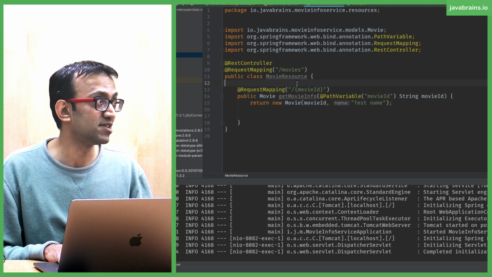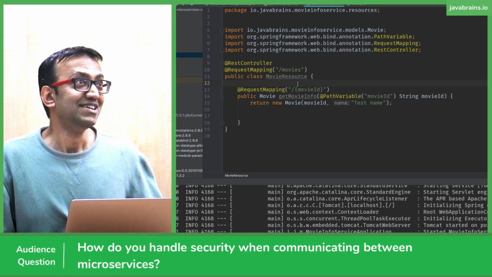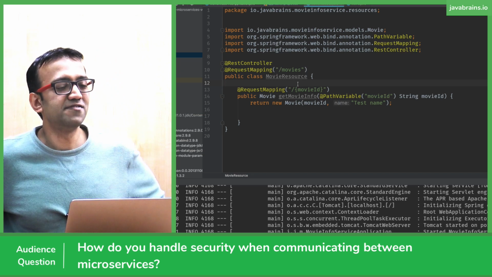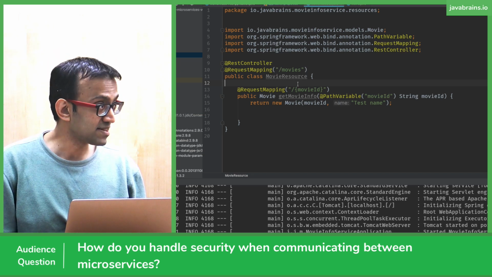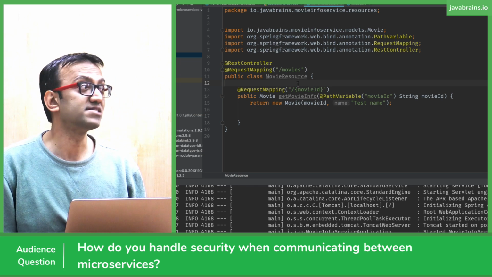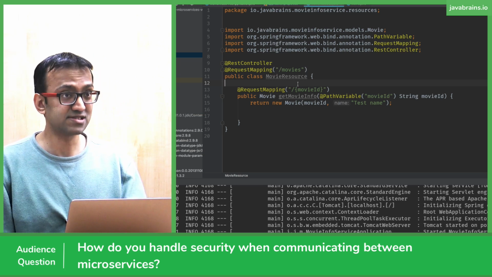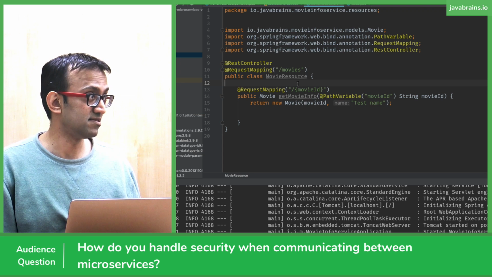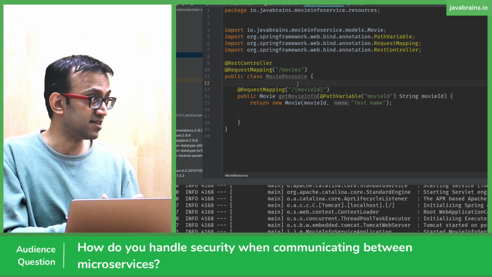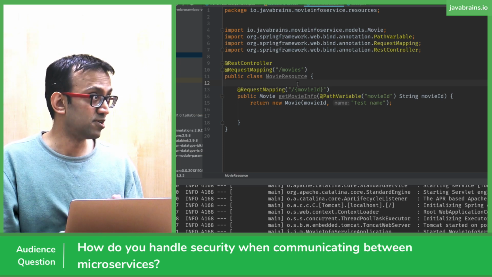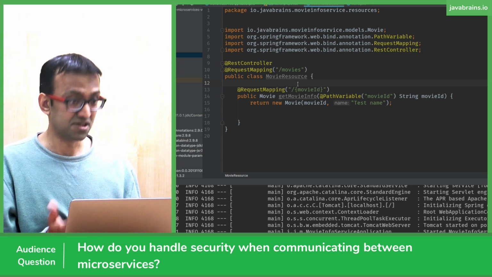Any other questions before we move on? Yes. How is security handled? Security, that's a good question. There are a lot of ways you can make sure these calls are secure. One is using HTTPS. Another is using authentication. You can have the REST template call be authenticated. It could be something as simple as basic authentication where you just put the credentials in the header, or it can be something a little more complicated, but that's how you would do it.